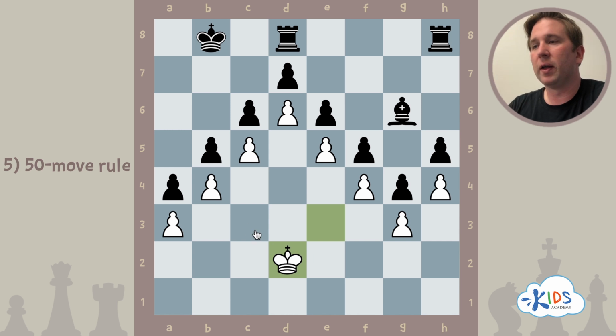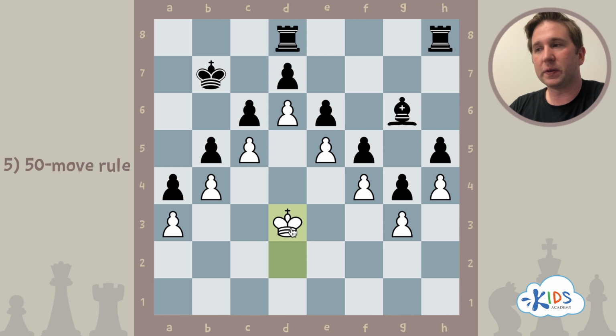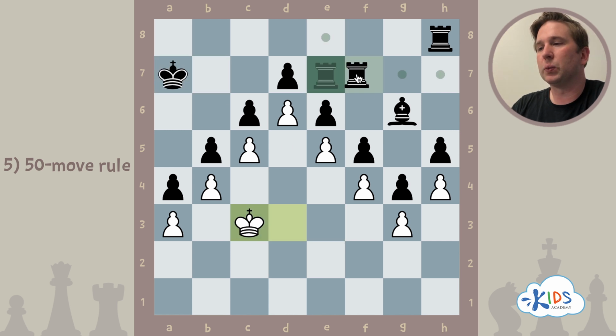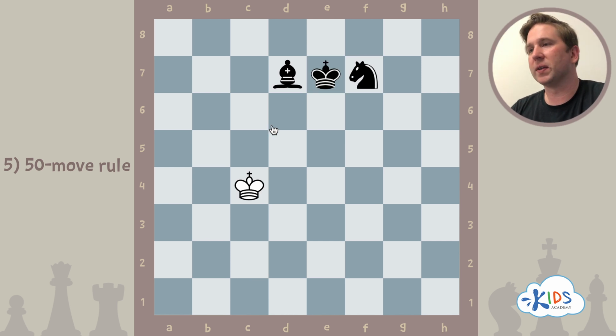This game will be a draw after shuffling the kings around for 50 moves. Black could try to get a little bit sneaky and sacrifice a rook to try to break the pawns and let his other pieces come in. But white just doesn't have to accept. Just keep moving the king, and after 50 moves, this will be a draw due to the 50-move rule. Now that's kind of a strange example, but the 50-move rule could happen in a situation like this.